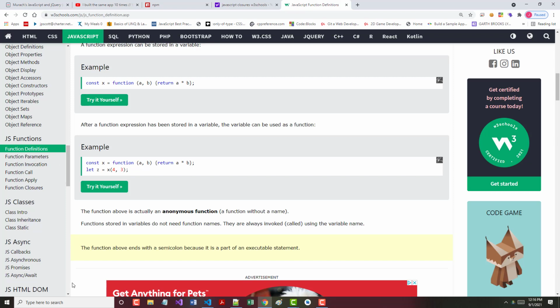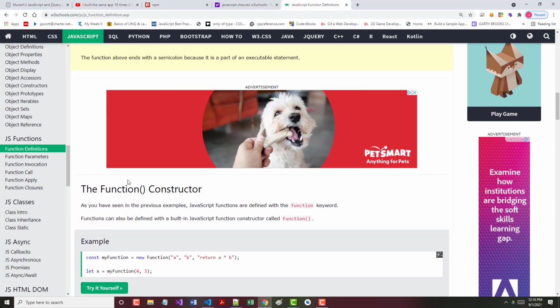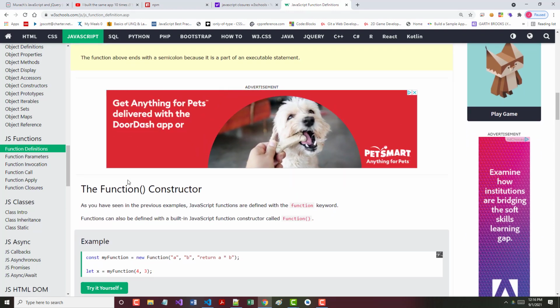All right. Again, functions stored in variables do not need function names. In this case, doing it like this because we're putting it into a variable, I guess. They are always invoked or called using the variable name. And again, as you shown up above, must end with a semicolon. Now, that's even wrong because it says ends with a semicolon. It doesn't say must because remember that 99.9 times out of 100 in JavaScript, if you are supposed to put a semicolon in and you leave it off, they call it an implied semicolon where the system puts it in for you. All right.